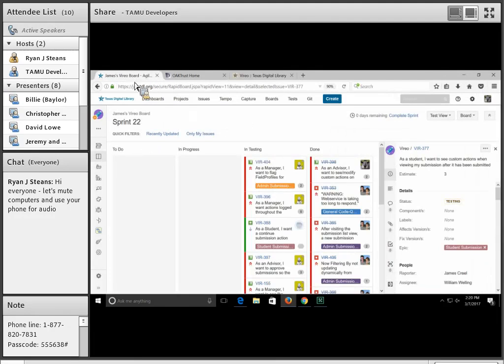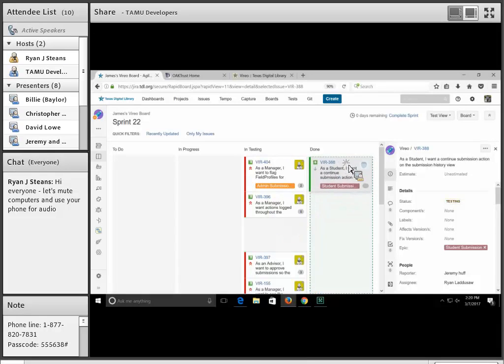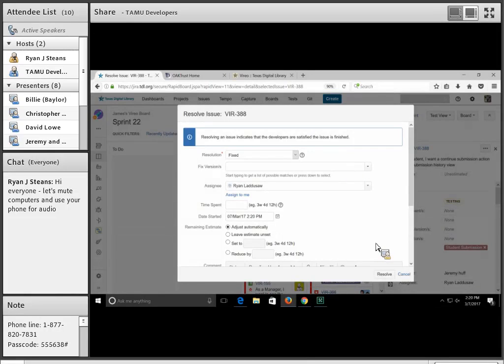So at this point, though, I am going to ask for your approval on this 388. As a student, I want to continue a submission. I want to continue submission action on the submission history view. So the students want to continue their submissions, and I think I demonstrated that when I closed out the tab and had to log in again, and then got to continue the submission. So is that going to be meeting expectations for that particular feature? Yes. Excellent. We'll go ahead and drag that over.